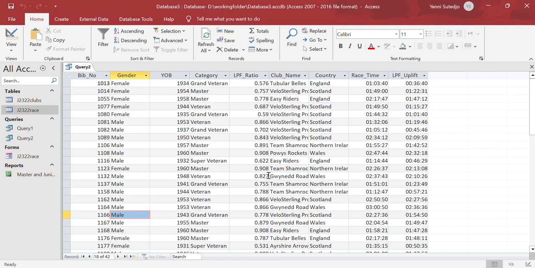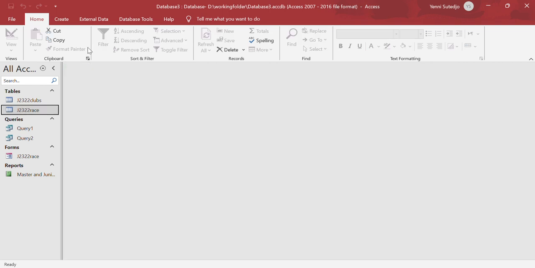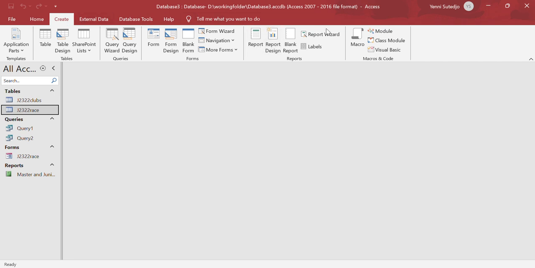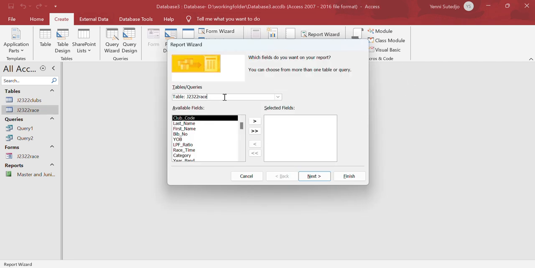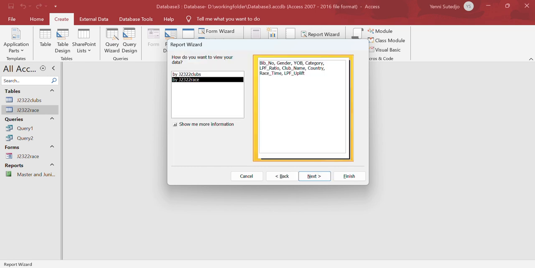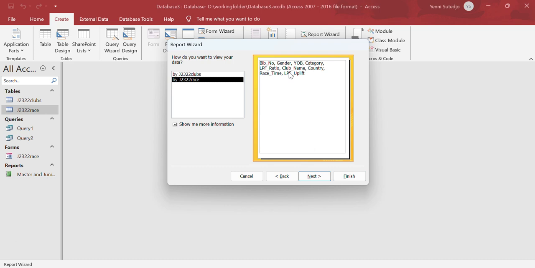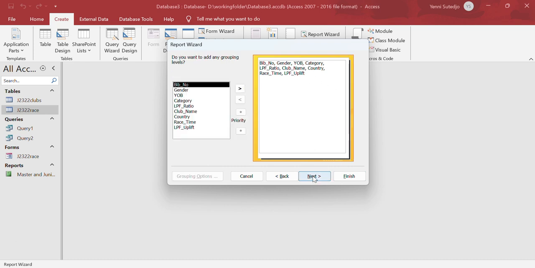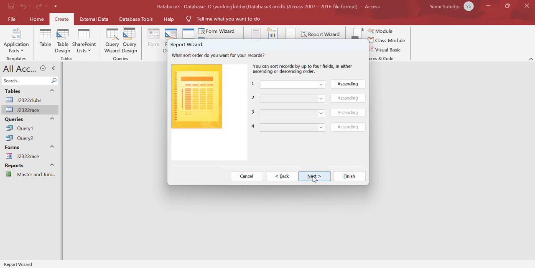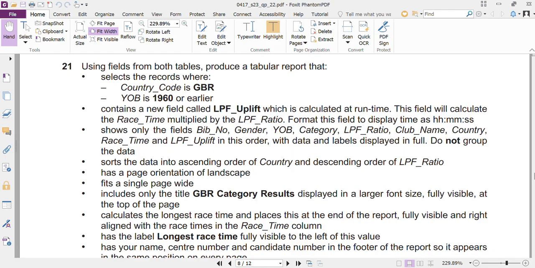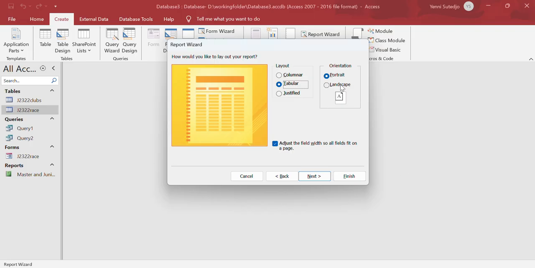Now after you're done with that one, you can close this one, and then you create the report, and you go to the report wizard. You go to what? Query 2, and then again all like this one, next. And then again the statement says that do not group the data, so make sure that all the fields are equally in level, right? This one also sorting, don't do it here. And then how about this one? It says that the page orientation landscape tabular, so this one is landscape.